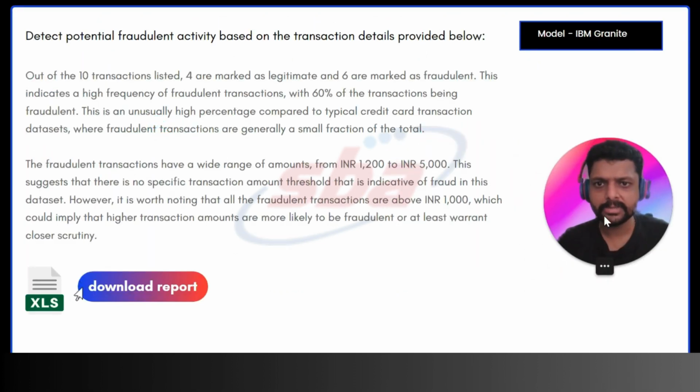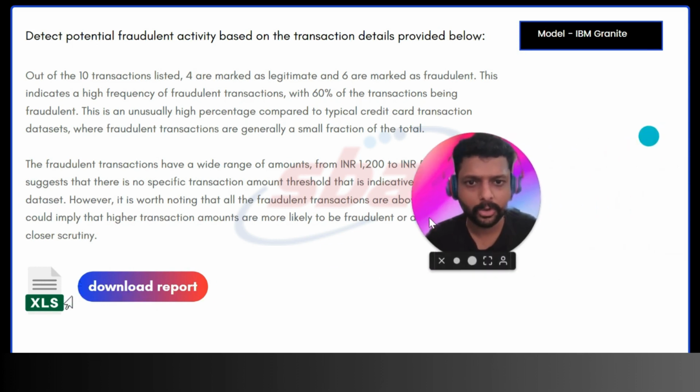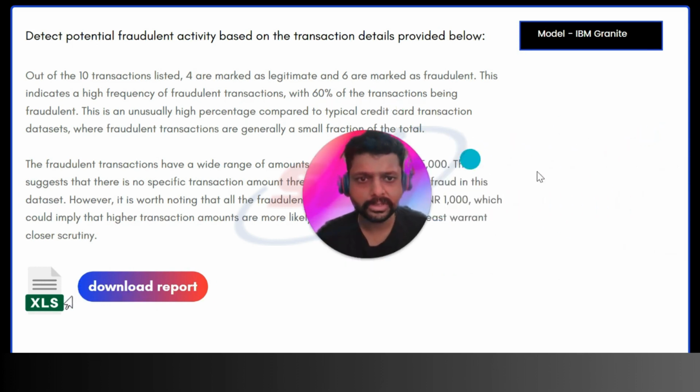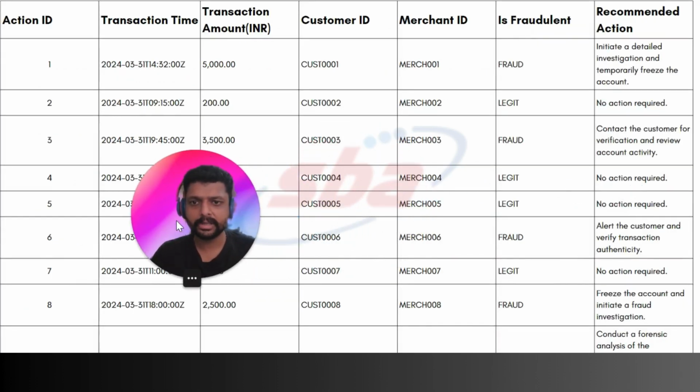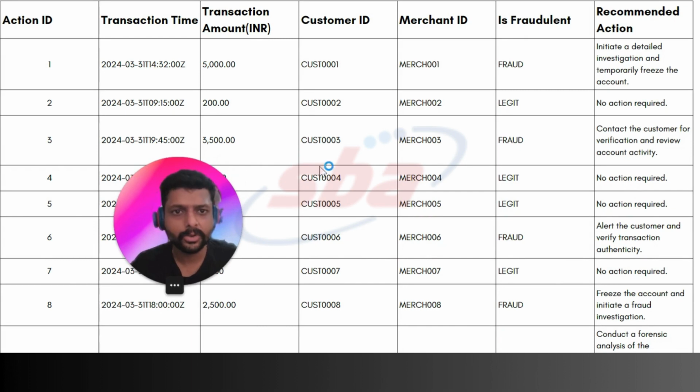Okay, so out of the 10 transactions, 4 are marked as legitimate and 6 are marked as fraudulent. So I have a wide range of insights, and I can also perhaps go and download this particular report, the inside of which is given here. This is the output that I would get if I download the Excel report, right? As I see, yes, fraudulent, I think 60% or 40% is fraudulent, and the recommended action.